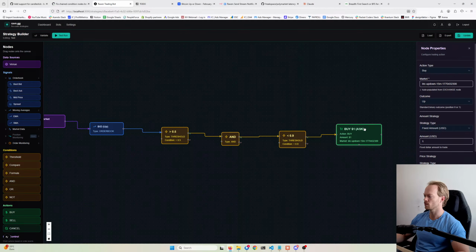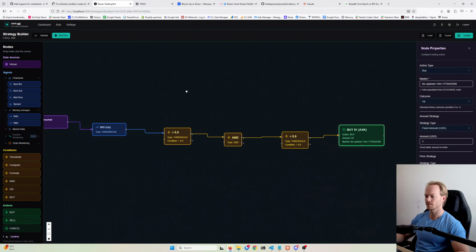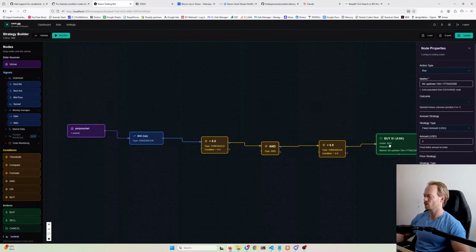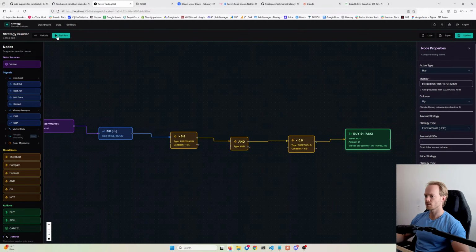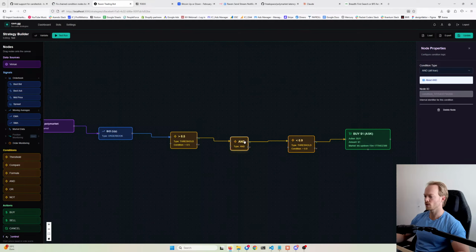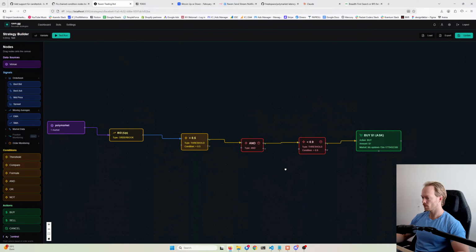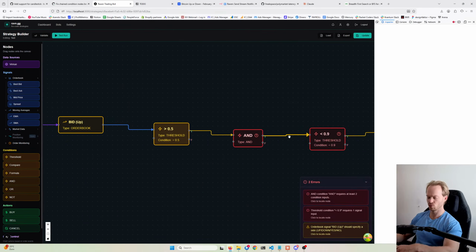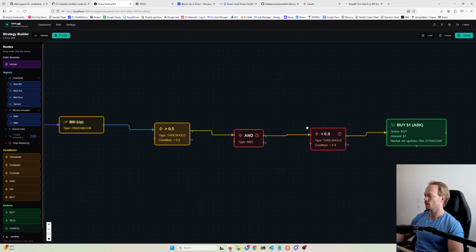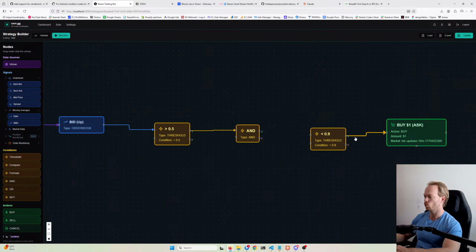Did it do it? Okay, it does it when I click on it, which is, I guess, okay. And let's click validate. So what does it say? Oh, I'm missing something here. Wait a minute. Oh, it's down here. Requires at least 2 condition inputs. Ah, okay, I'm using my nodes wrong here. Let me try it out.